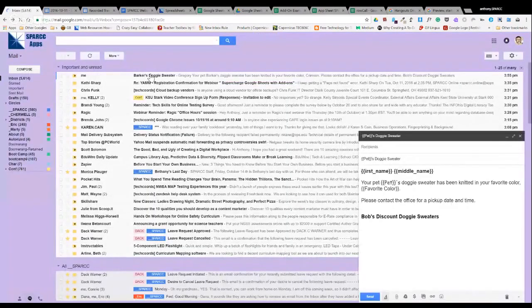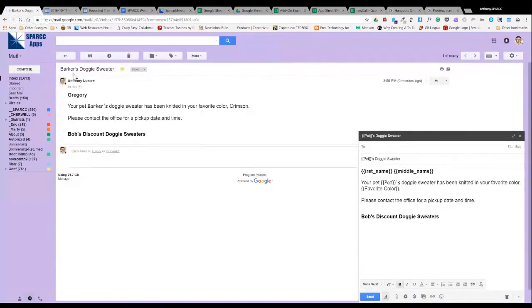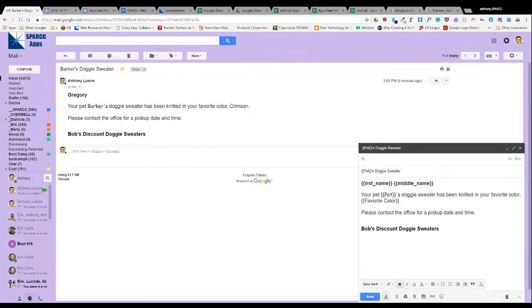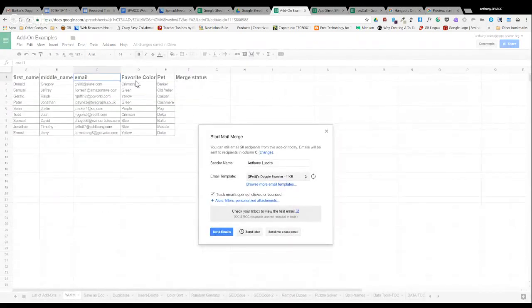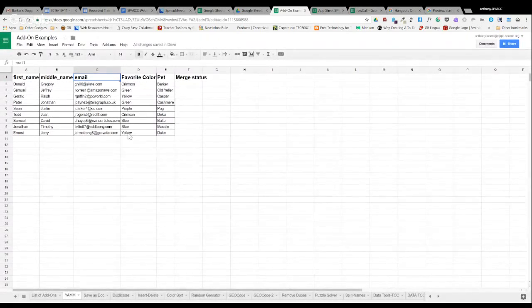Notice Barker's doggy sweater. So we've actually pulled information directly out of the spreadsheet. In this case, we took the dog's name, and we took the person's name that ordered the sweater, and then we said your pet Barker has its sweater been knitted in its favorite color, in this case crimson. So again, we pull this from the spreadsheet of data. So when we go back here, you'll see that this particular person had Barker as the pet, crimson as the color, and their name was on there. So again, if I clicked on the send all the emails, those will go out to all of our listing here. So that is Yet Another Mail Merge.